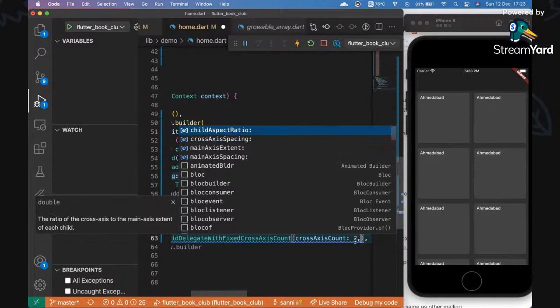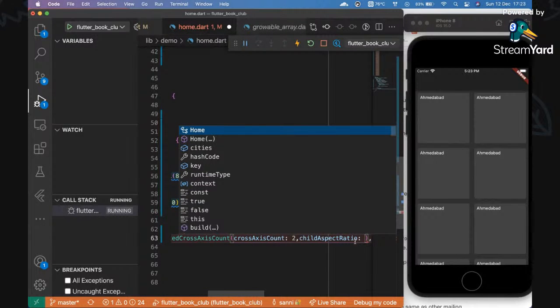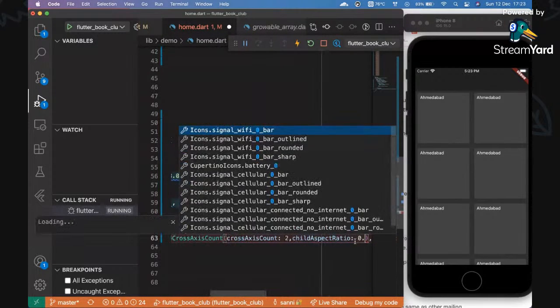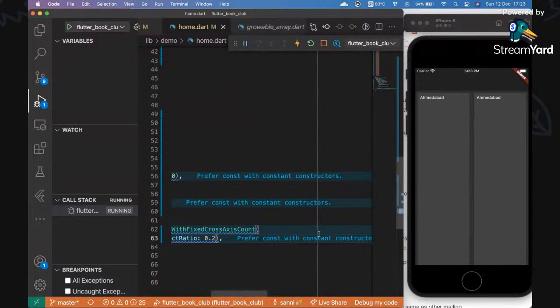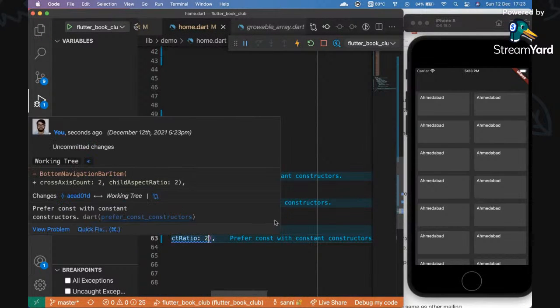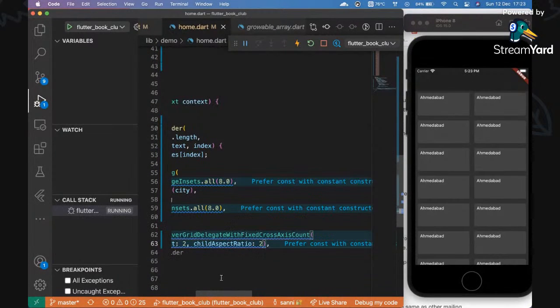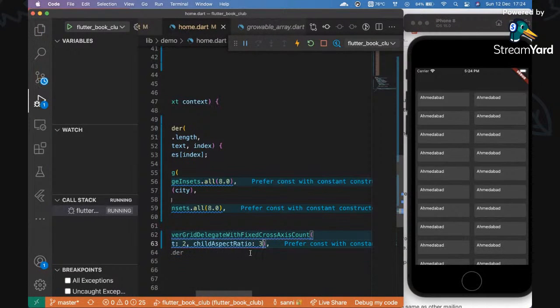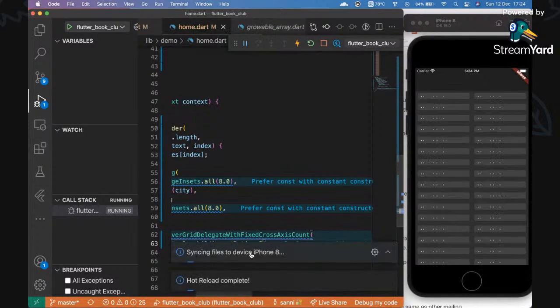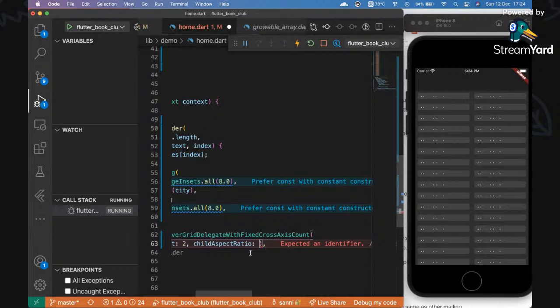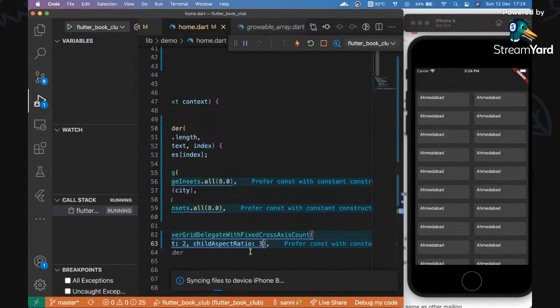What is that? Can we do child aspect ratio as 0.2? Is it possible? Or 2? Yeah, 2. What 2 will do is its height versus width will follow this ratio forcefully. So we can do it smaller. 3 was good. 3 was good. So yeah.